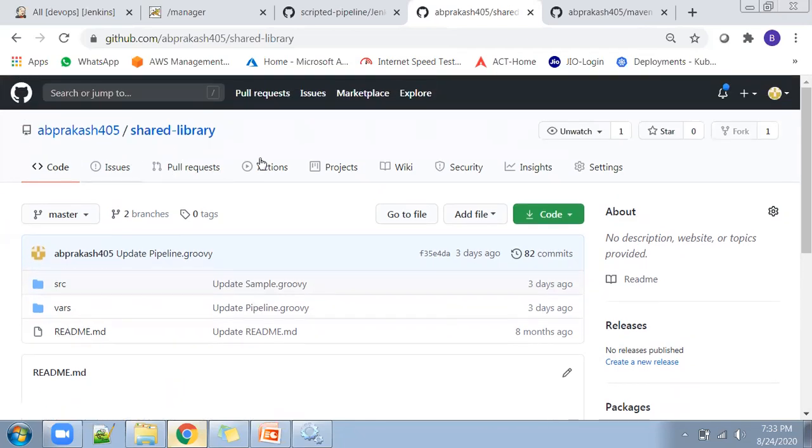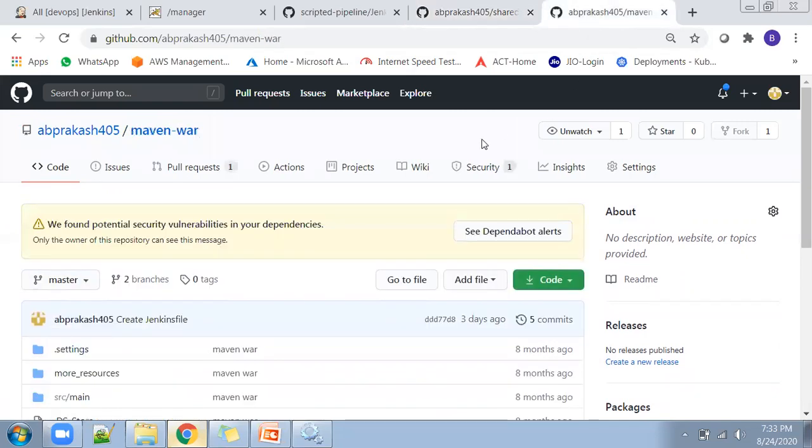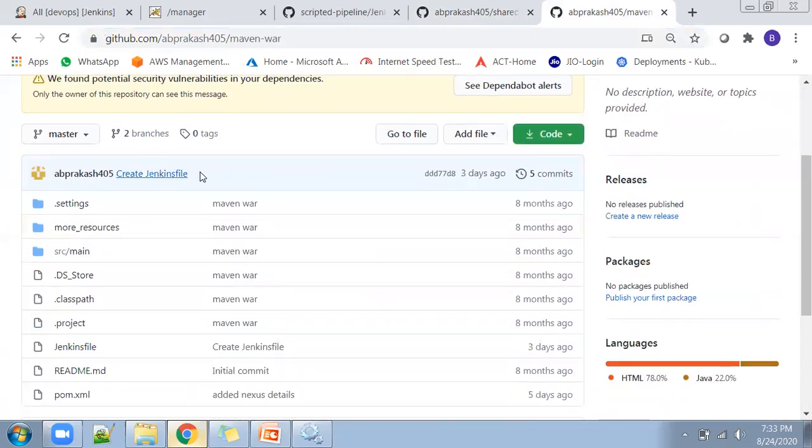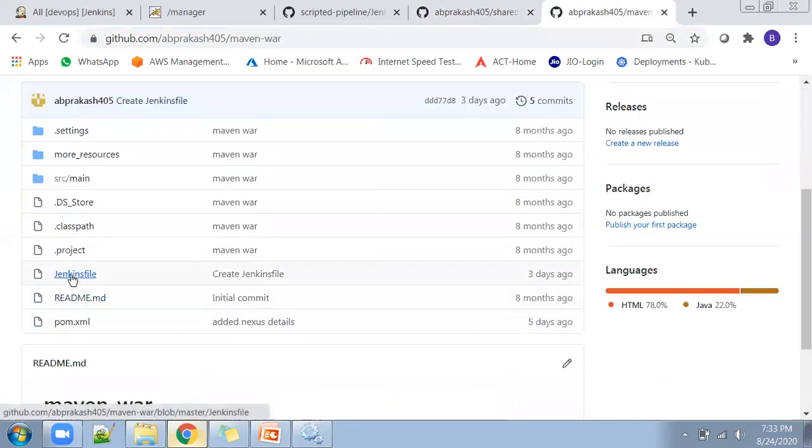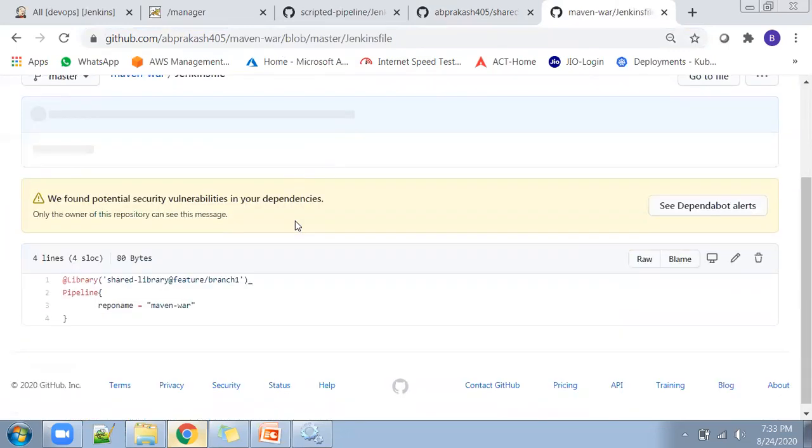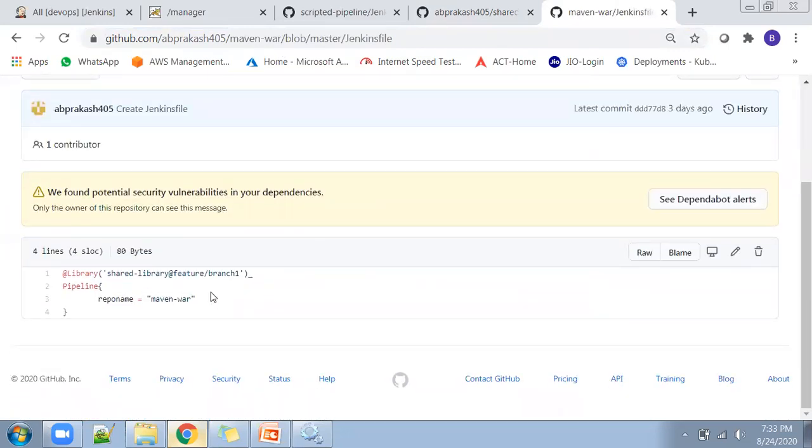So this is the common shared library repository. Whoever wants to use it, they can use it. And this is the source code repository. Maven-var is the one repository which I have. And in the same repository, I have created a file called Jenkins file. From this file, I will only push some of the inputs.